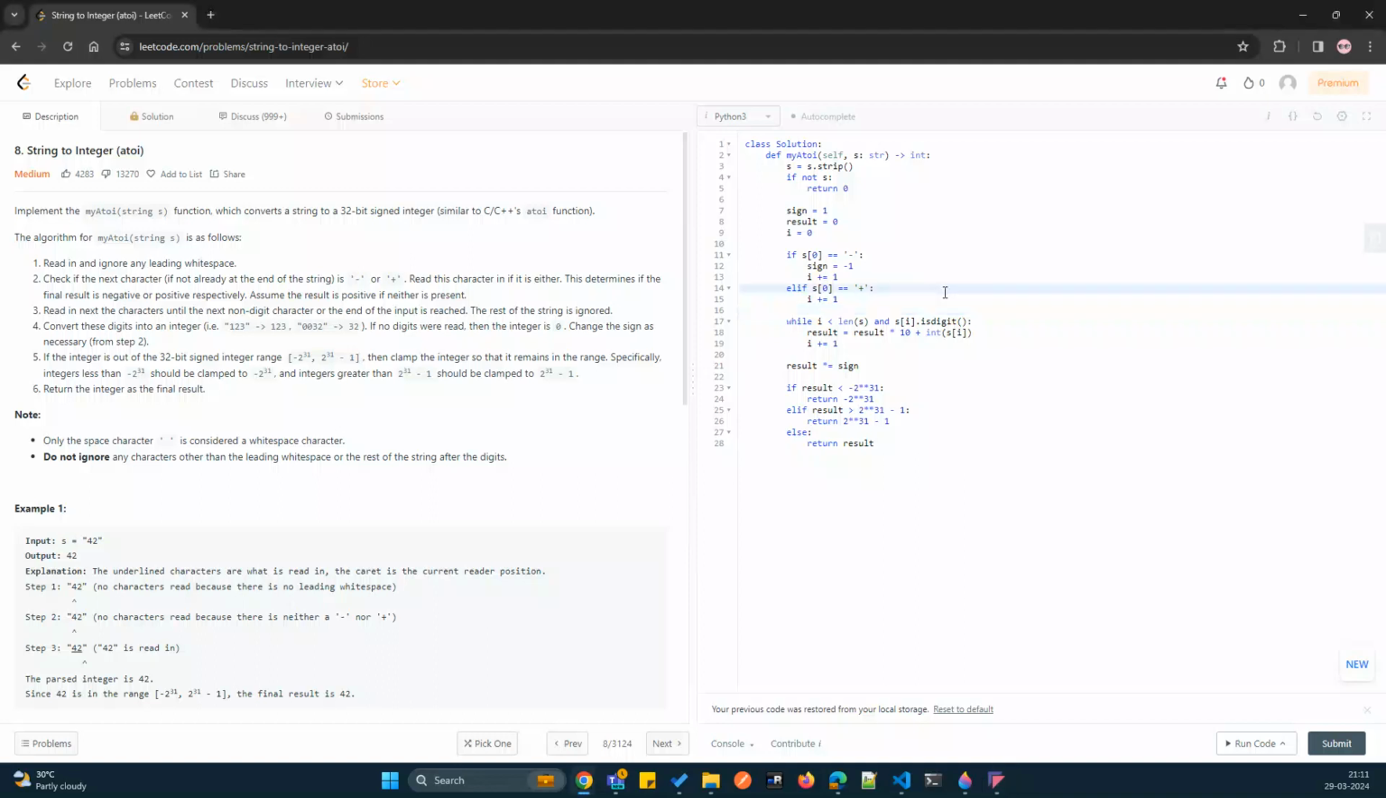Okay, so the eighth question in LeetCode is to convert a string to an integer. It has been mentioned here that in C and C++ we already have a function called atoi, whose functionality is to convert a string to an integer. Similarly, in Python we have a function for it: we can just use int of some valid string which can be converted to an integer, and it will convert it to the integer. Similarly, it can convert an integer to a string.